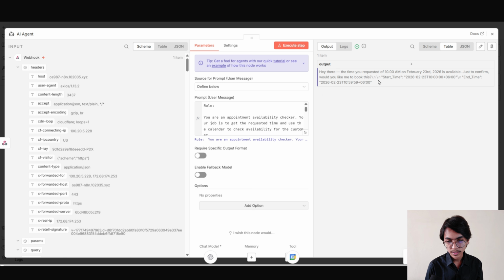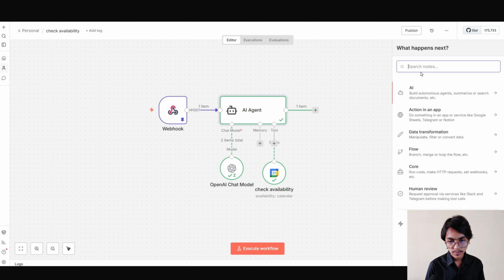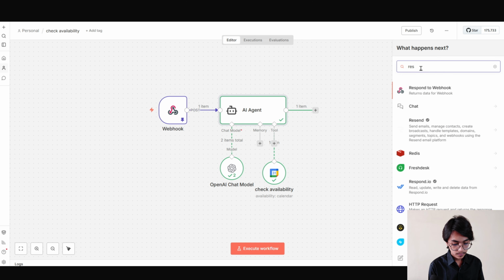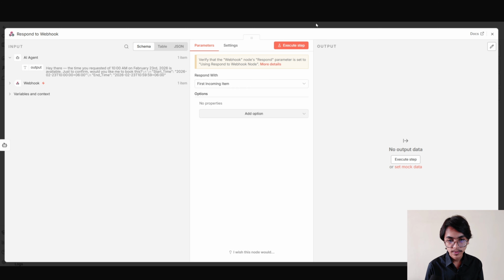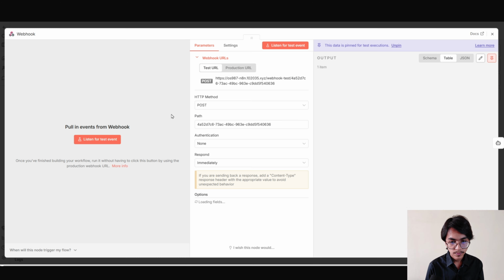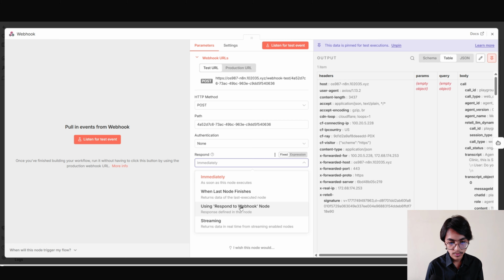Here you can see it is working perfectly. Now we are going to click out of it. Now click on plus and search for respond to webhook. Now click into it. Now we are going to click out of it. Now click into the webhook. On the response, select respond to webhook node.